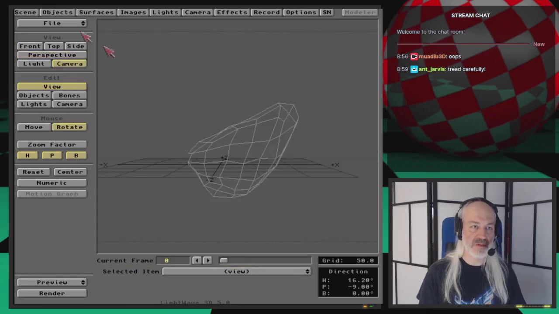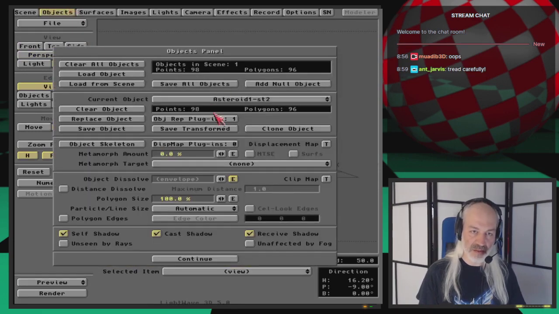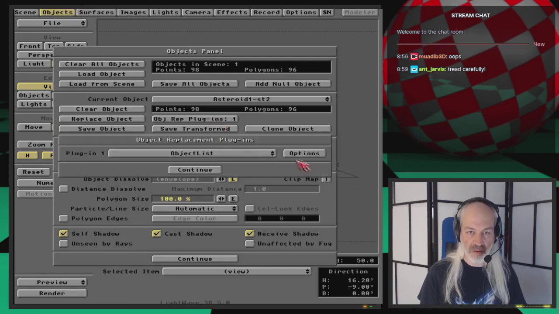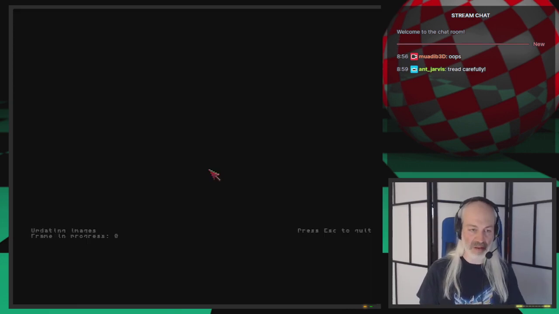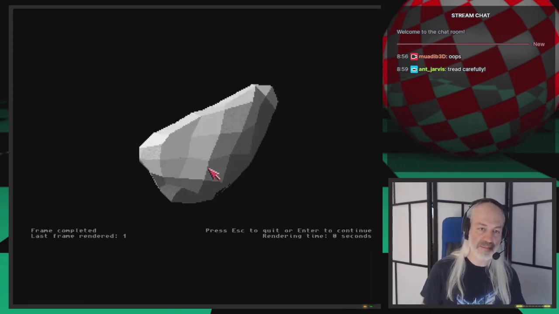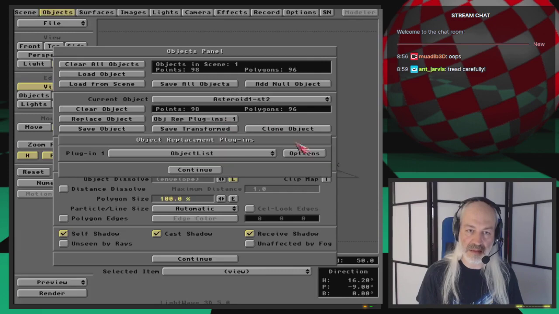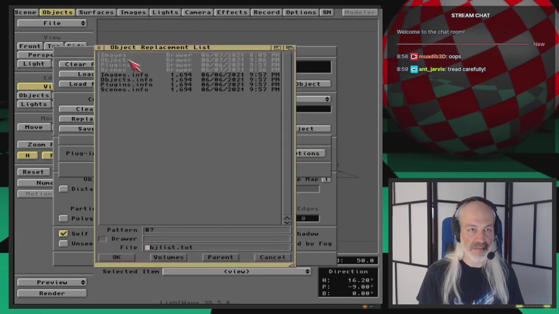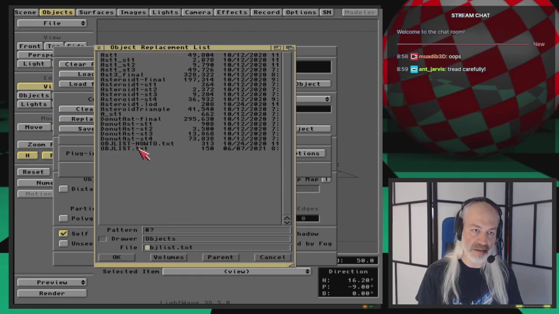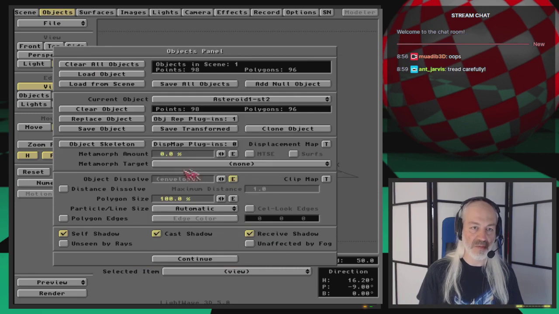Load asteroid 2, going into objects. This is the awkward part. I mean, why doesn't it load together with the scene? Because if I say, okay, frame 4, frame 5, it hasn't loaded the list. I'm suspecting that perhaps it has to be in the content directory, but we'll see about that later. Okay, object list.